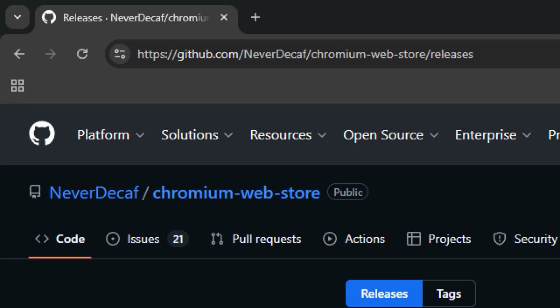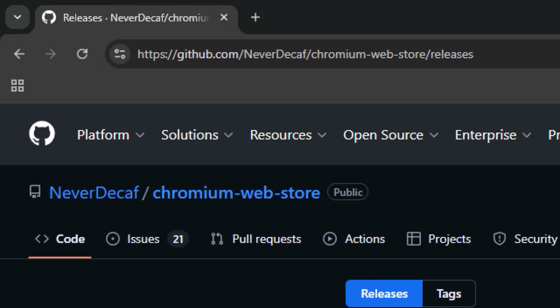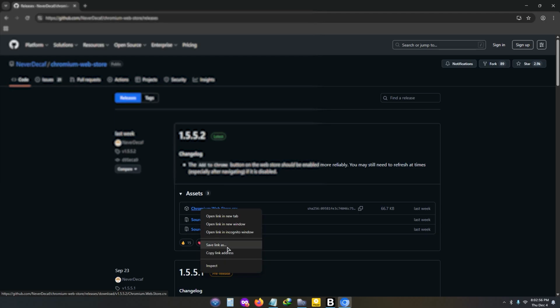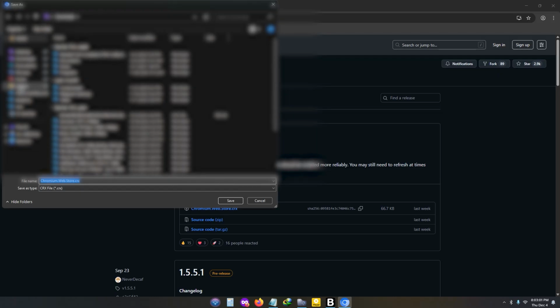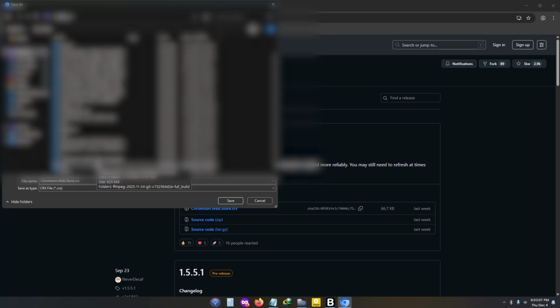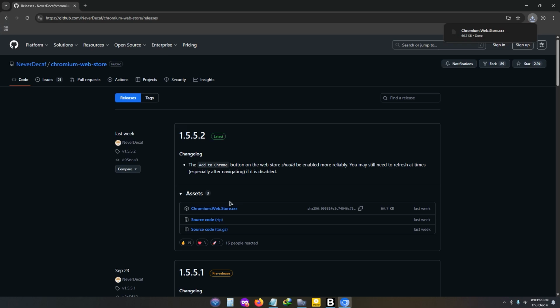From this page, we need to download the Chromium Web Store CRX file. Right click on this and select Save Link As, and download it to any location you like. I am saving this right into my ungoogled Chromium browser folder, so that I can find it easily later. The download has been completed.